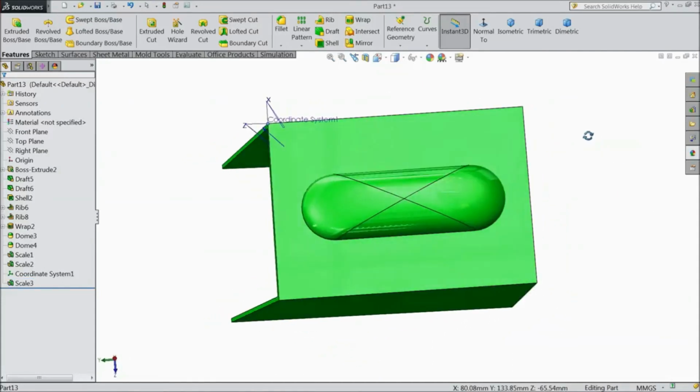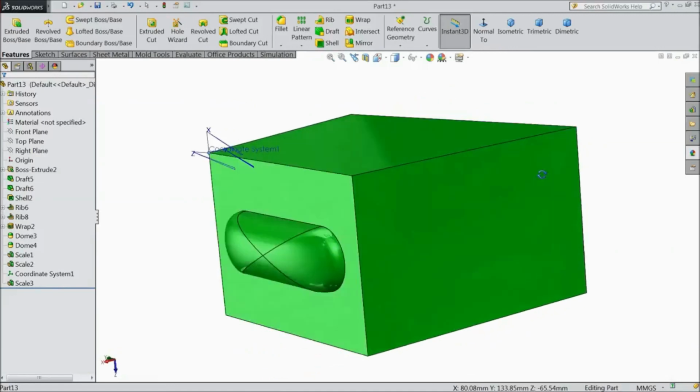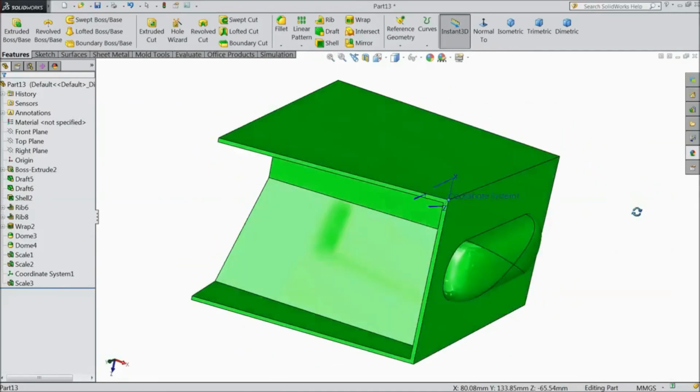So this is the scale command. You can reduce or increase the size of your current model.